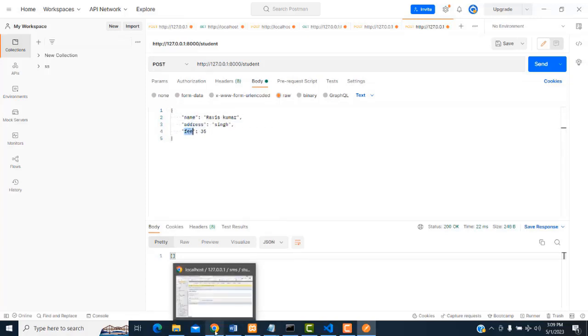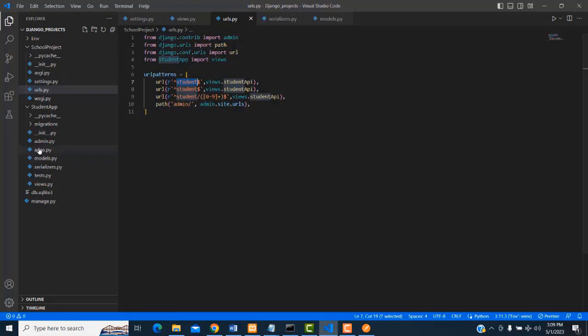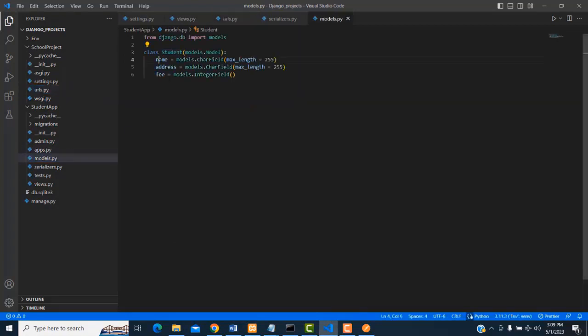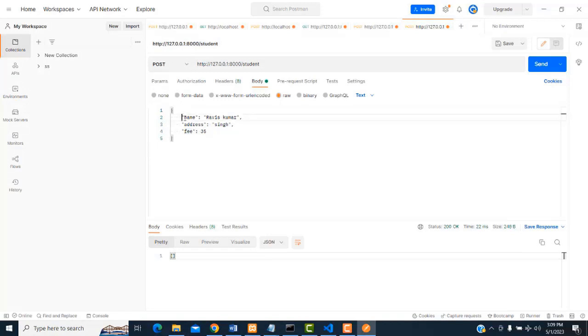So what are the fields? You have tested here some model. So you have to write name, address, and fee. Okay, so these are the database fields. You have to write inside the double quotation marks name, address, and fee, like this, colon, then the values. What is the value you are going to insert?